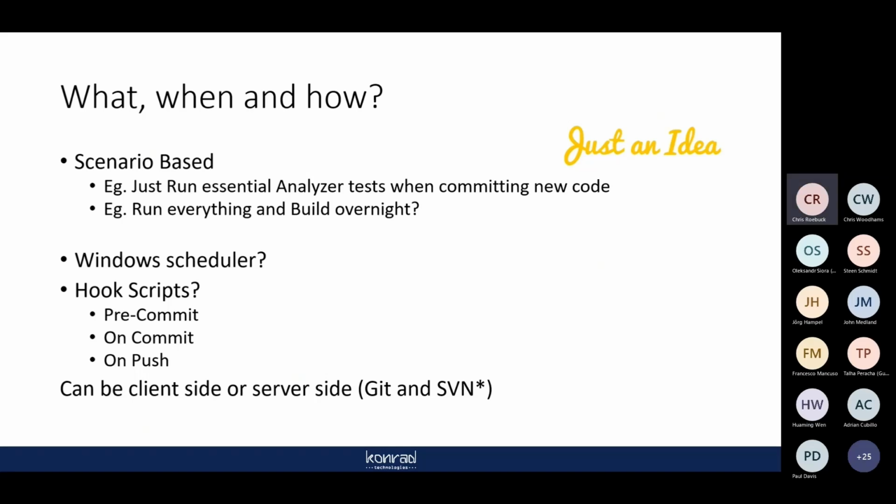So when do we do that? How do we do that? Well, it could be scenario-based. We just run essential VI Analyzer tests when we commit new code. We run everything and build it overnight. Maybe we schedule it using Windows Scheduler to just tick all the boxes, and at 11 o'clock, build it, run all of the tests. Maybe we just want to run to make sure that Bob hasn't called it Untitled 1 again every time he commits the code. Like I said, it's just an idea. I just want to promote some conversation about this.